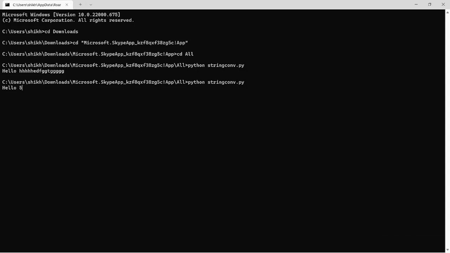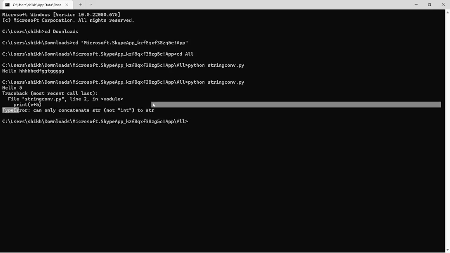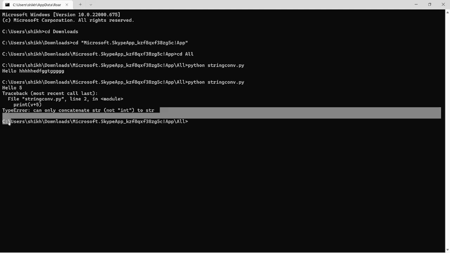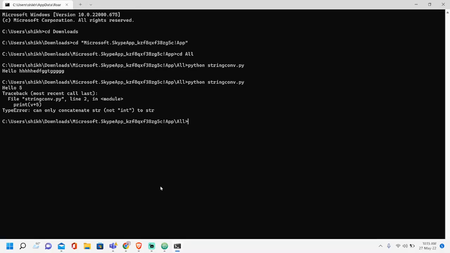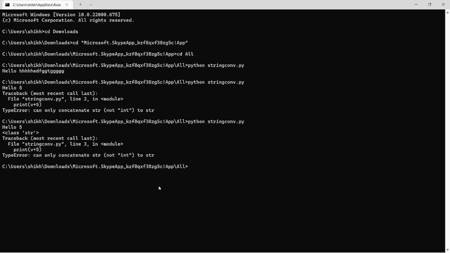So I'm going to be putting 5, and I don't know why I put hello there, but I just did. And boom, a type error. You can only concatenate str, not int, to str. Now this can be a little confusing when you see it, but it means that when we put v in, if I print out this type, you figure out that v is not an int, it is a string. Because if you put any input statement and then store it in a variable, that variable will have it as a string. See, the class is string.